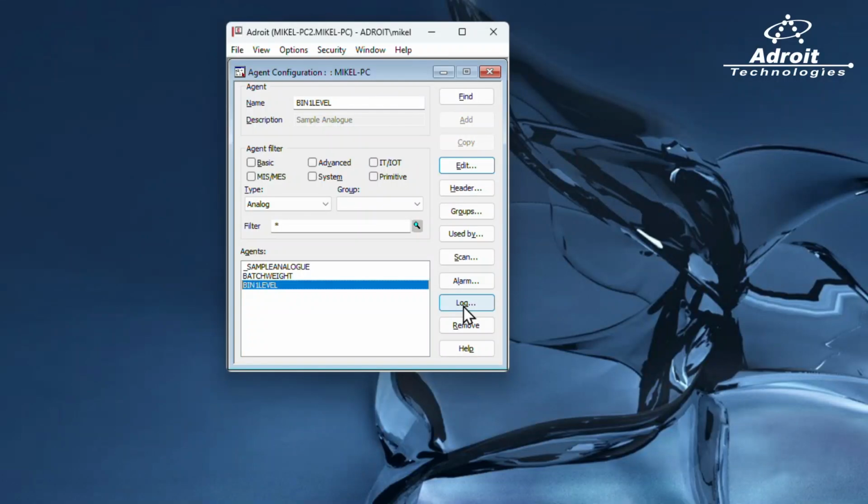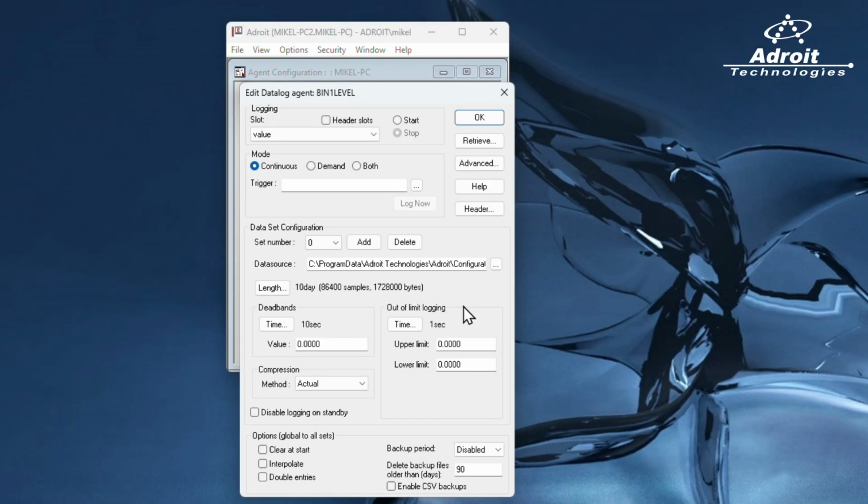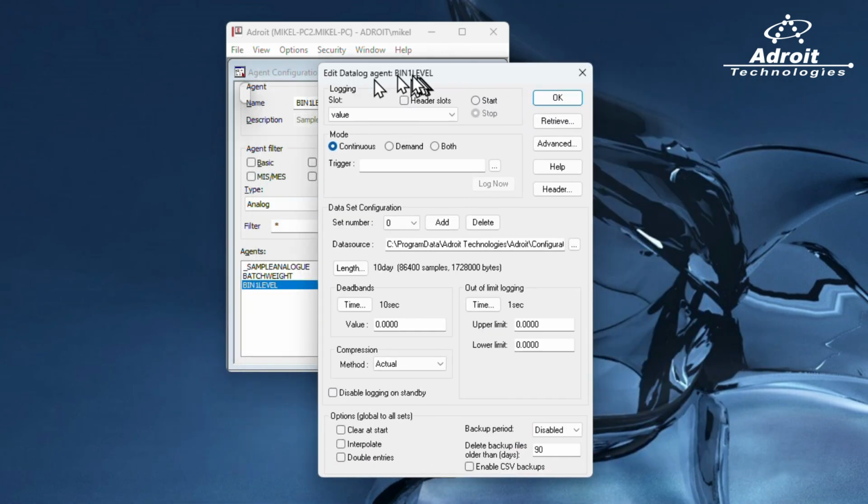Let's select the bin1 level agent. We can now log the data as it changes to the hard drive. This data is then made available to our trending subsystem to view the data as and when required. When you click on the Log button, you will be taken to the Data Logging Configuration dialog window.